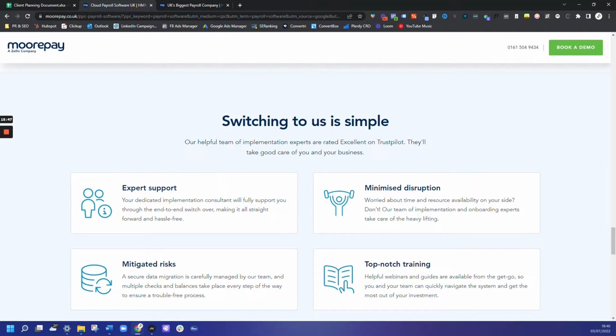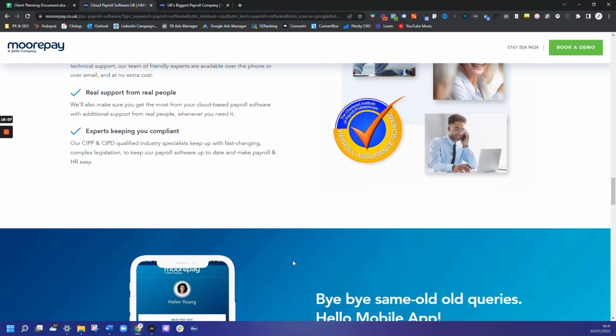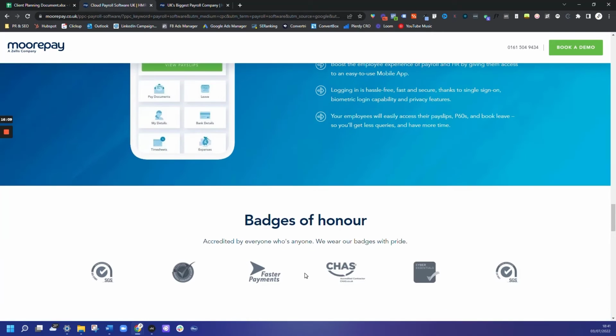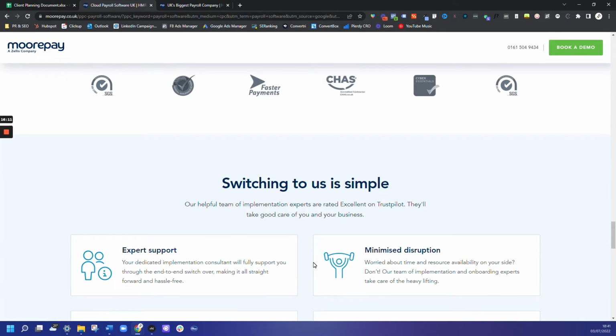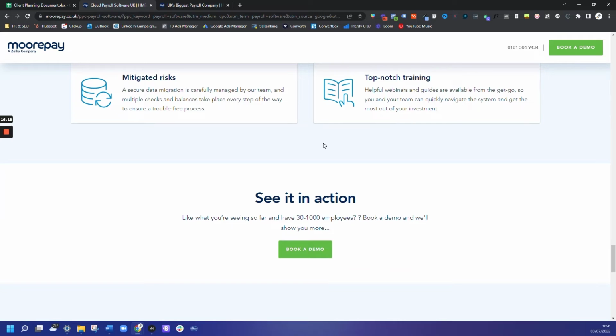And you'll see here they thought about every step. So mitigated risk, minimize disruption, worried about time and resource availability on your side. Your dedicated implementation consultant will support you through end to end with the switchover. So they're really thinking about what are these objections people might have. So they're not only addressing the pain points and showing why this is the right solution, tapping into those emotions, but they're now addressing the little niggly concerns that may otherwise stop somebody from actually converting on this page.